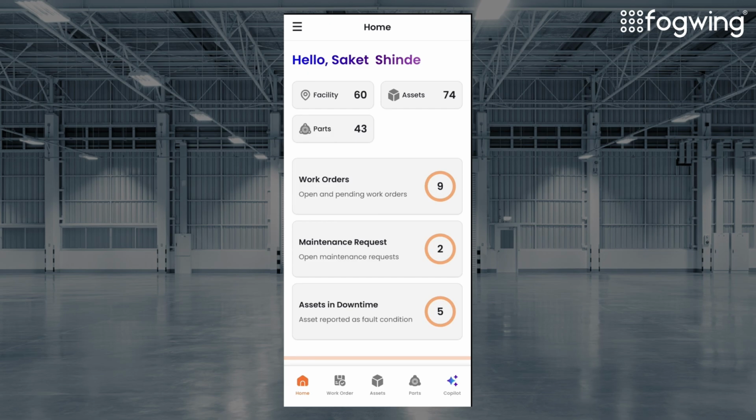So now moving on to the dashboard. This is the dashboard of the new Fogwing CMMS mobile application, as you can see in front of you. On the upper hand side, you can see the number of factories or facilities which are currently assigned to the particular engineer or the maintenance team.